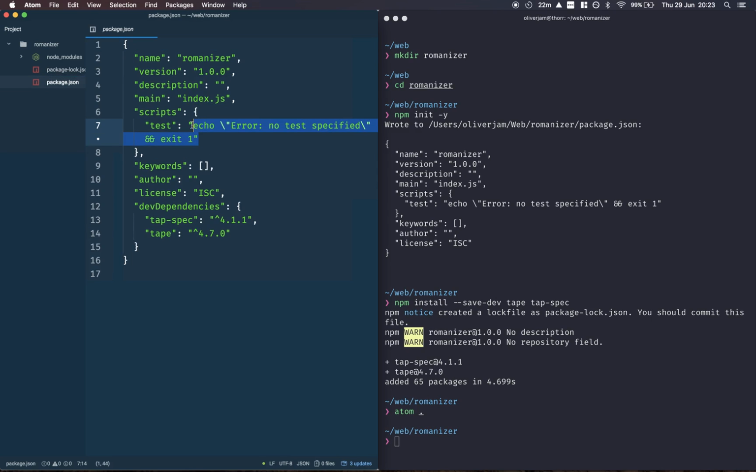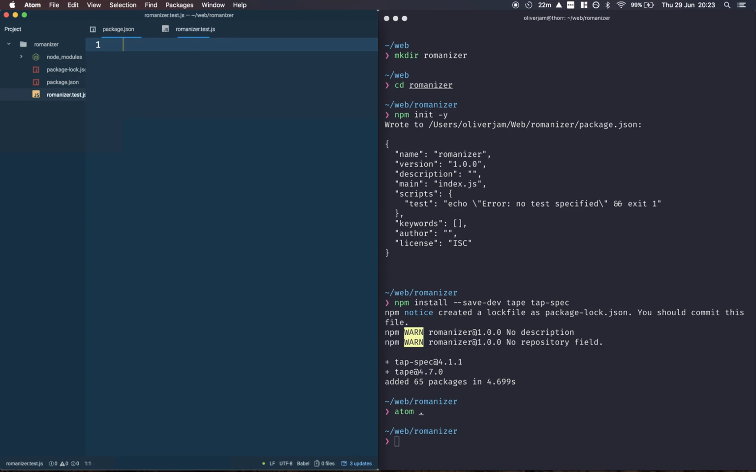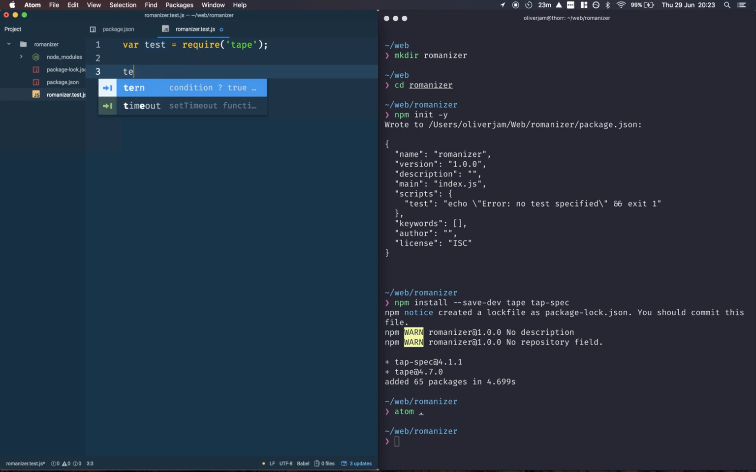So I'm going to add an npm script for the test command, and that's going to be tape, and then we'll give it the file we haven't made yet, our test file, which is romanizer.test.js. Okay, now if I create that file, we need to import the tape library. So we'll use require for that and assign it to the test variable. So we now have access to tape using the test variable.